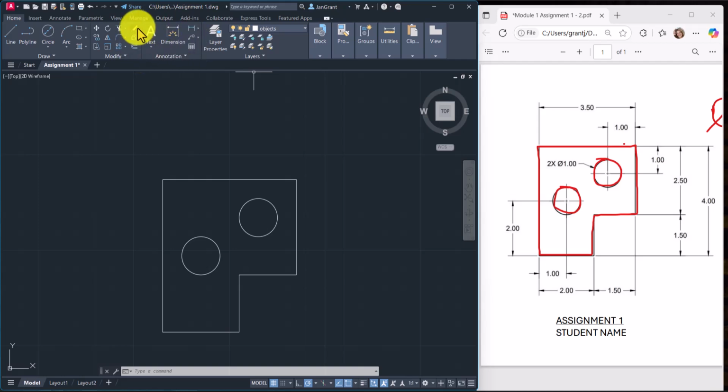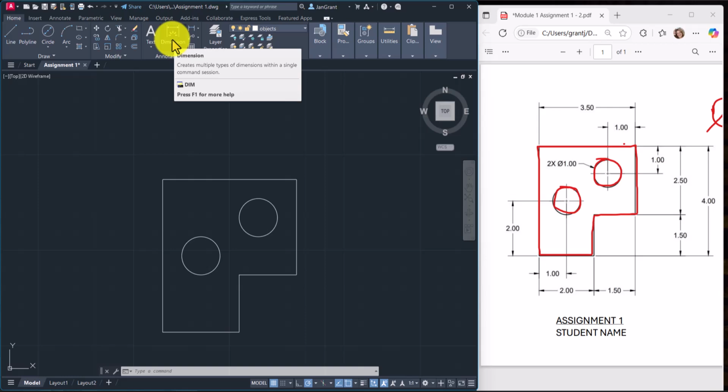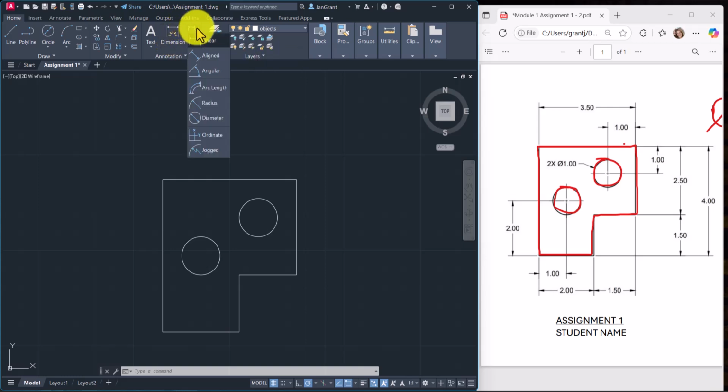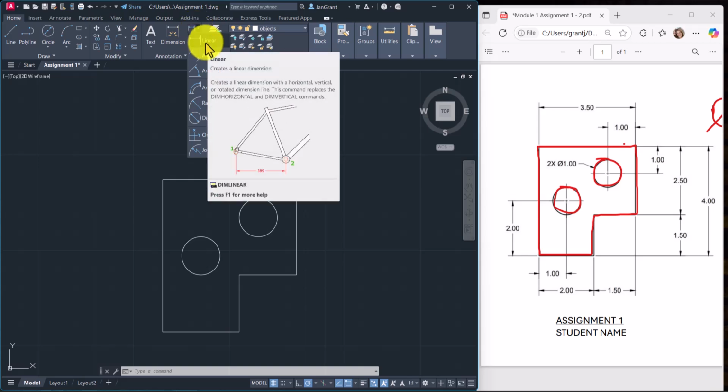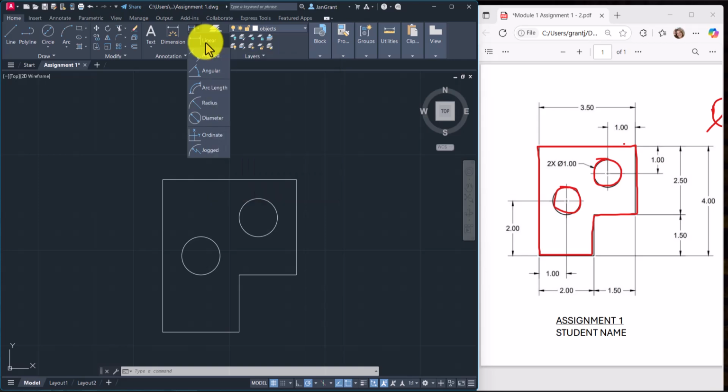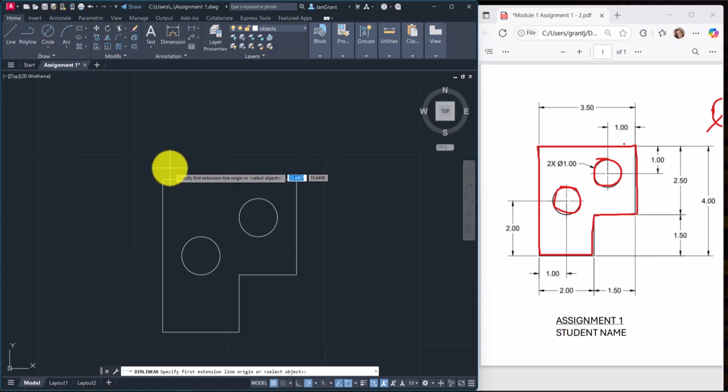Under annotation, I know that everybody wants to use this big dimension, and it is a choice, but I'd like for us to concentrate on this smaller icon right here called linear so that we can start using the dimensions that are within this dropdown. So let's go ahead and click on linear. This is what we'll be able to use for our vertical and horizontal dimensions. Click on linear.